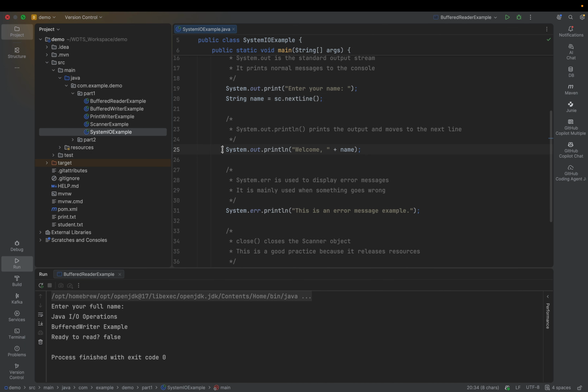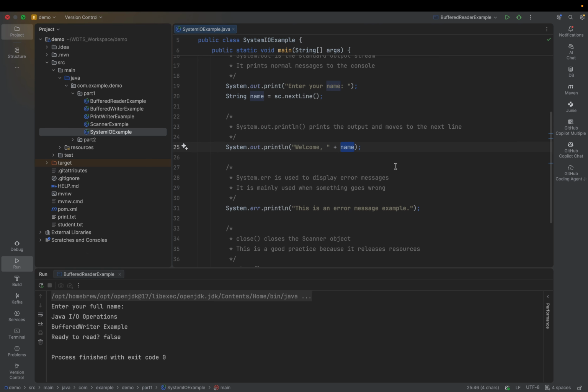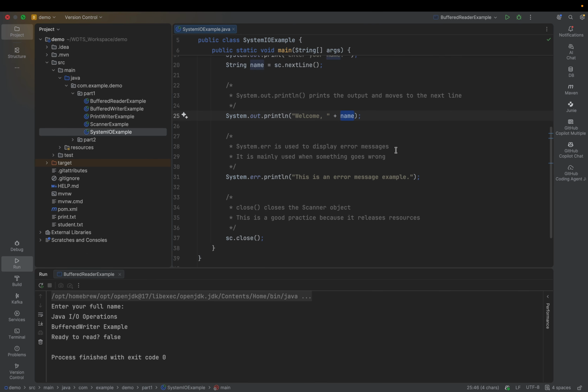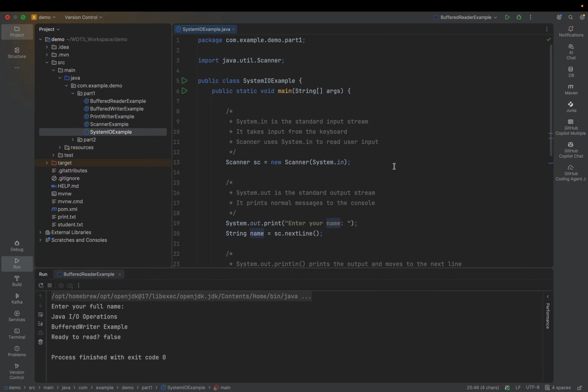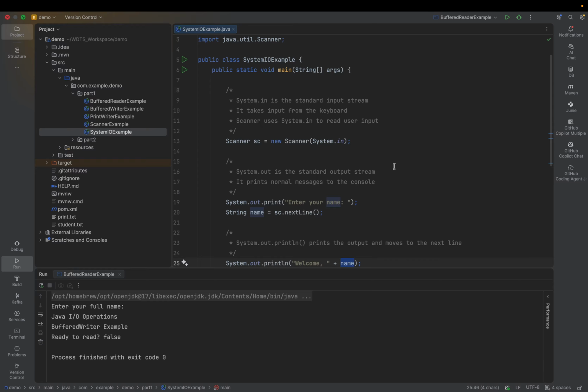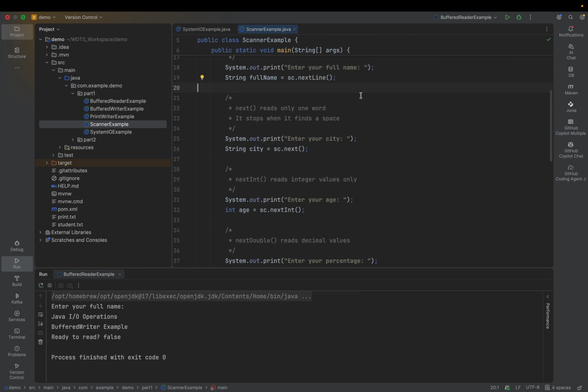And same, you can print this word here. Whatever you have entered will go in the name variable, a string variable, and the same variable you can print. So this is the basic example of a scanner, System.in, System.out, and System.err. Basically in this example I tried to explain the use of System.in, System.out, and System.err, and in the next example we will see it in depth for a scanner. So let's move to the scanner examples.